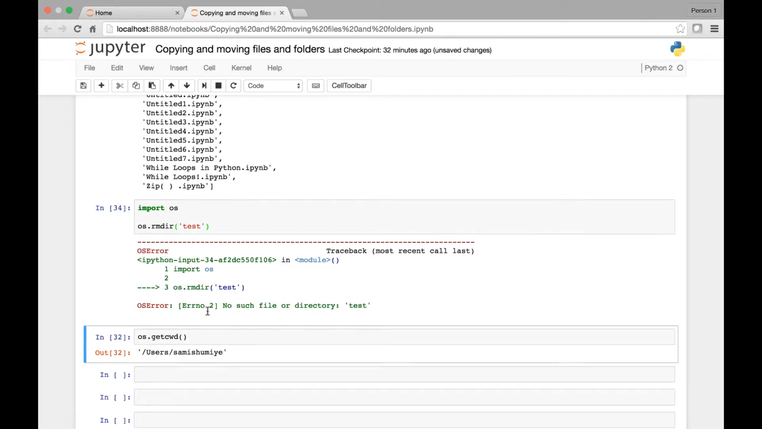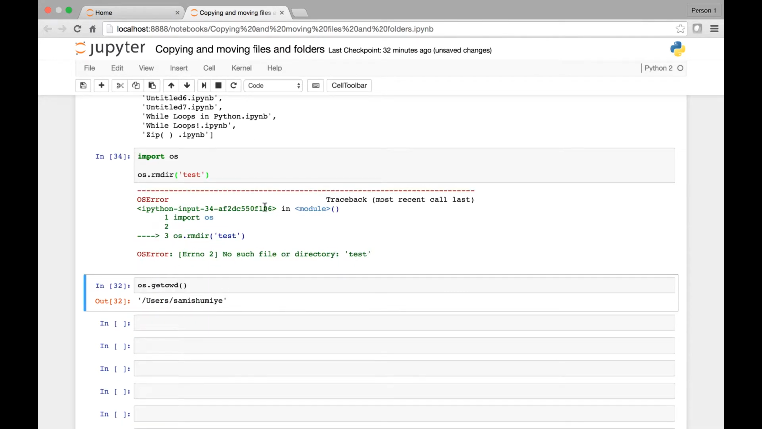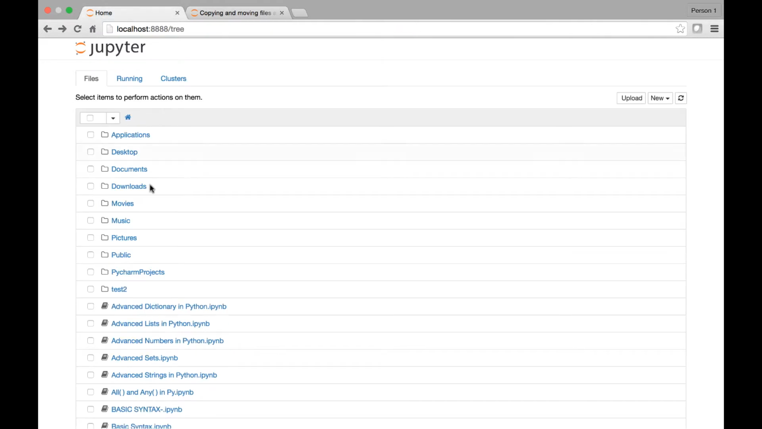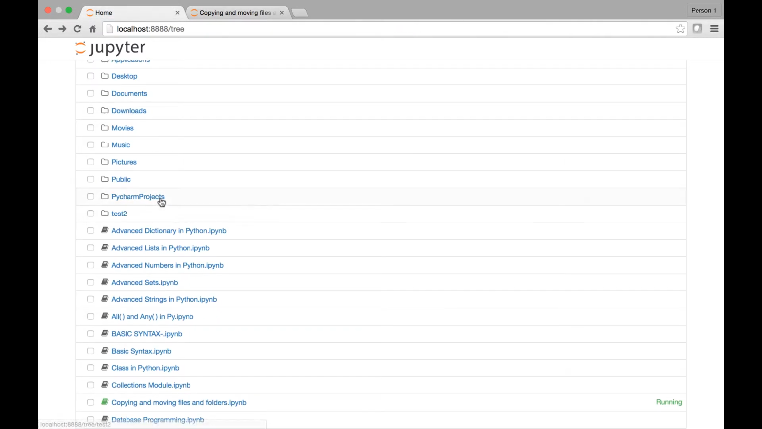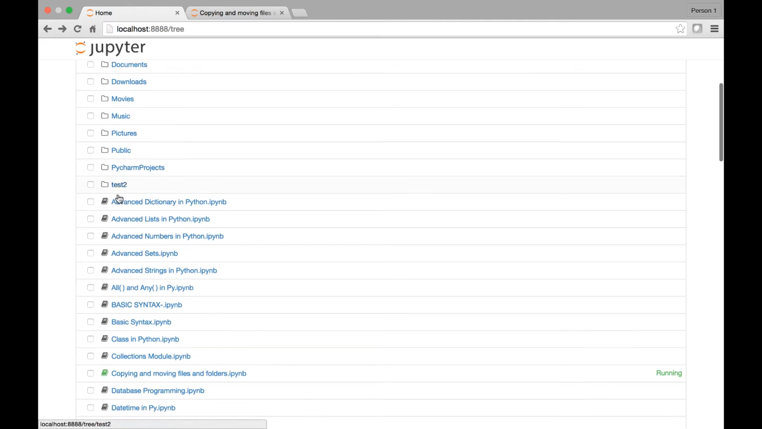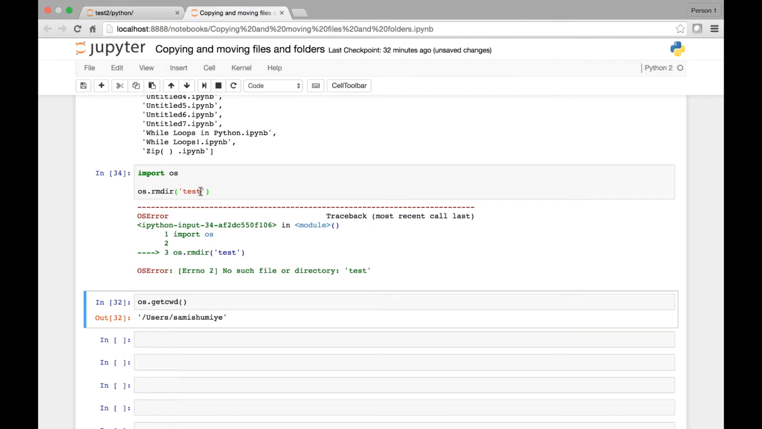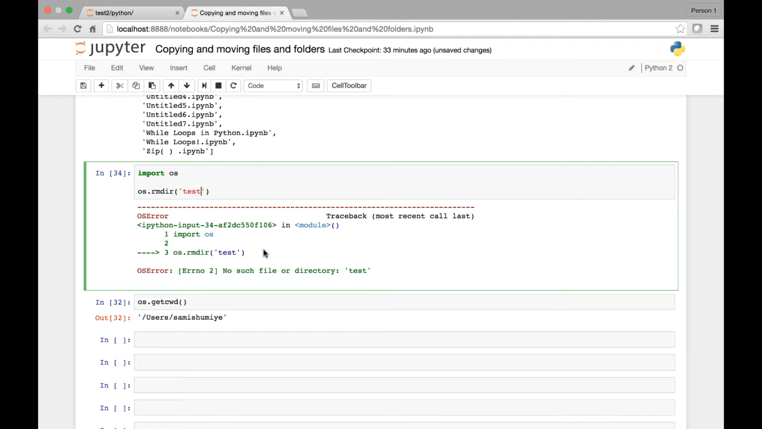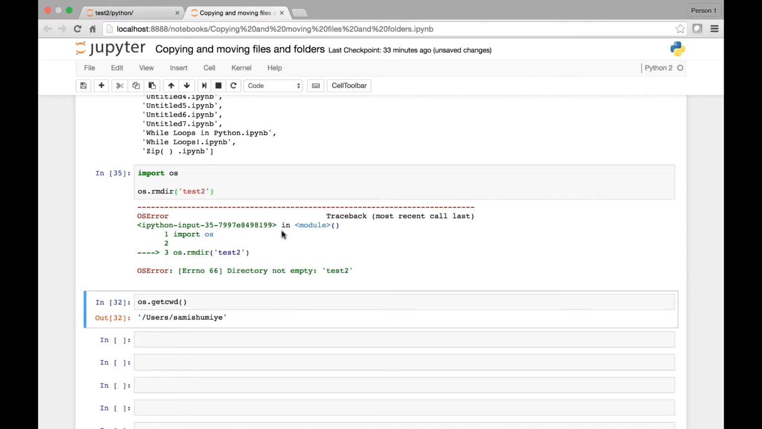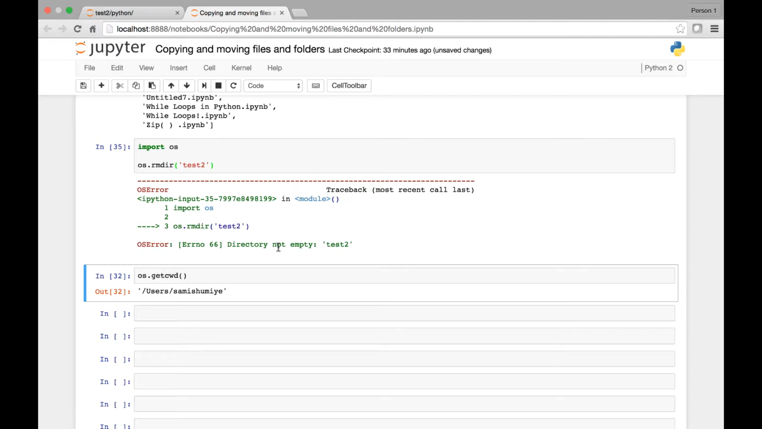If I run it again, I get no such file or directory, test. That's because it's already deleted. So if I go back, there is no test. If I want to delete test2, this test2 folder has the following files and folders, right? So if I try to delete that, it won't delete it because that folder is not empty. I get an error and it says directory not empty. Good.